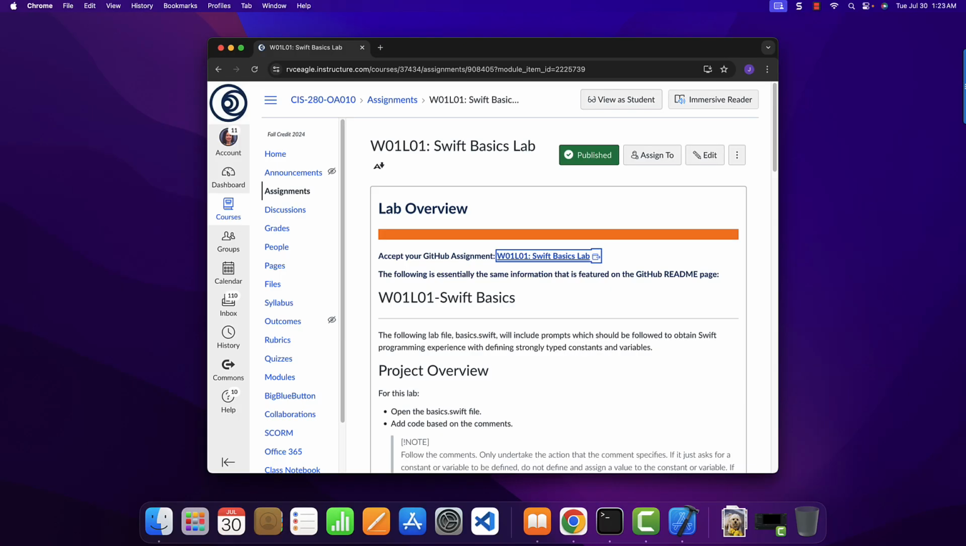In this video, we're going to go through the process of how we can use GitHub with our Xcode environment to start working with our basic labs that we have. This is going to include a starter file, and we need to be able to clone this file after we accept the assignment. So first, we need to go through the process of tying our account to the GitHub Classroom.